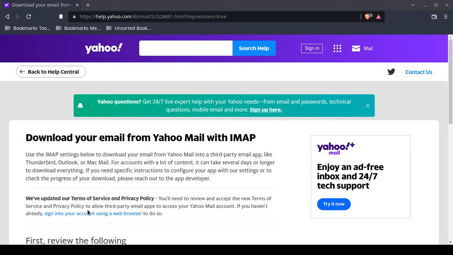I'm going to show you how to enable IMAP, which stands for Internet Message Access Protocol. It's just a different way to access your email. Generally, there are two different ways: Post Office Protocol, which is POP, and IMAP. And quickly, let me describe the difference.